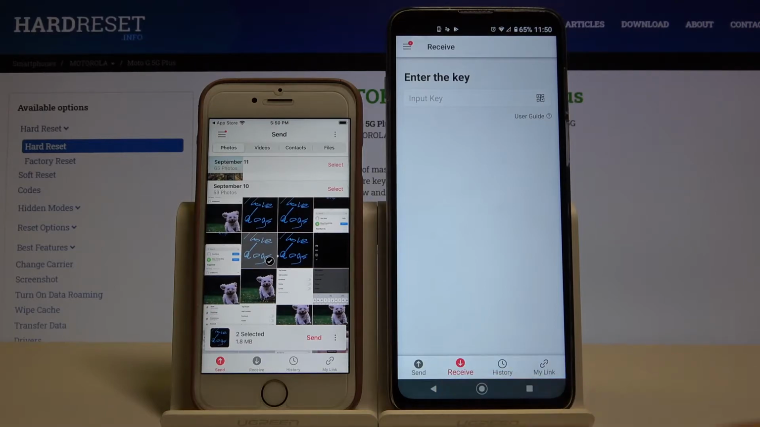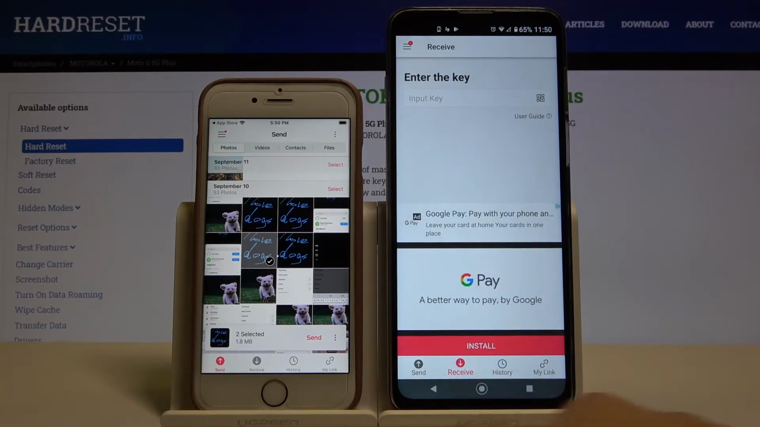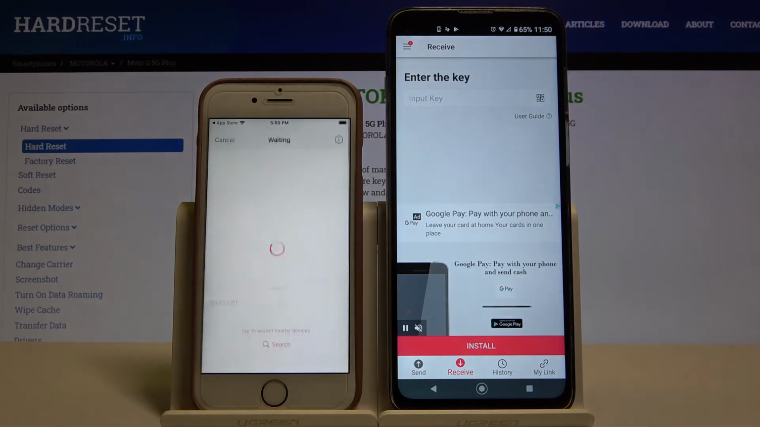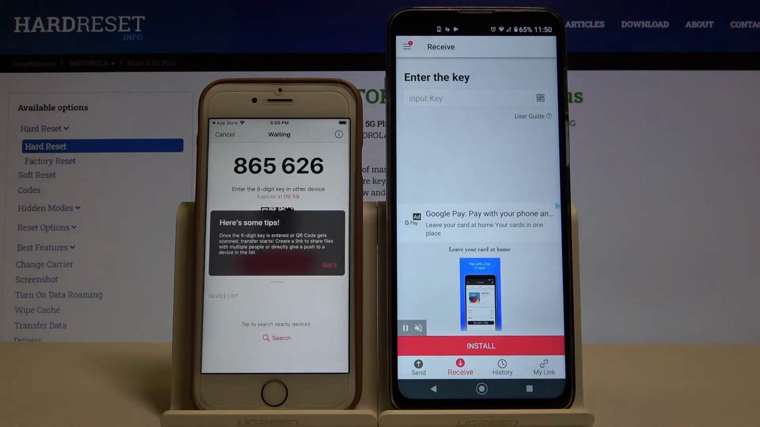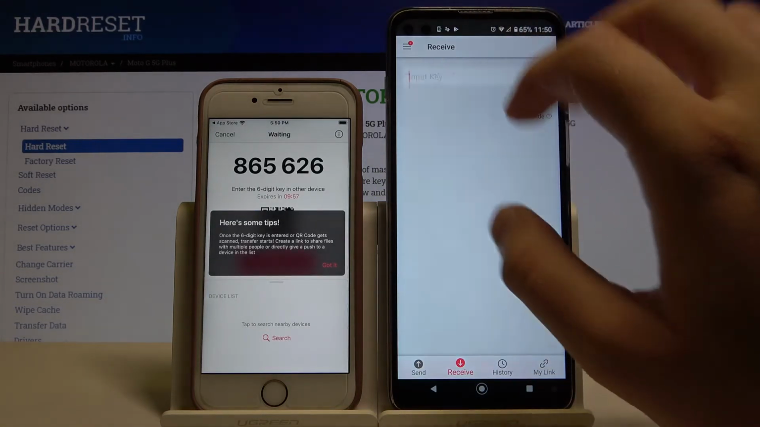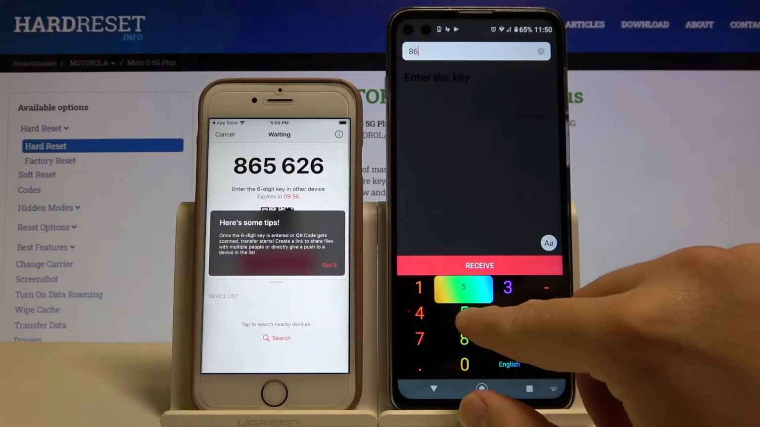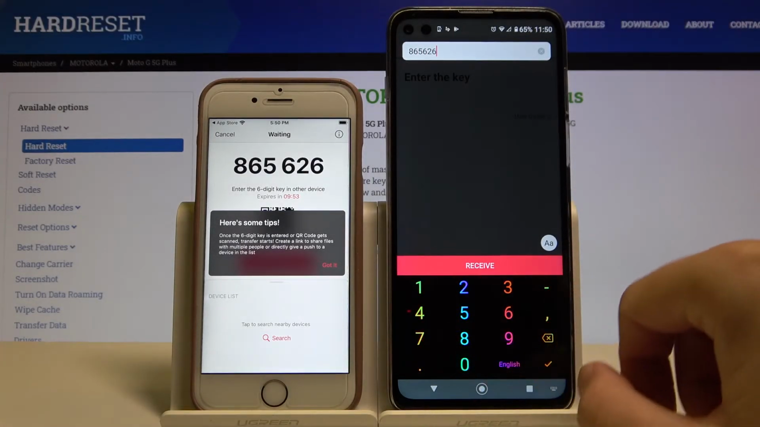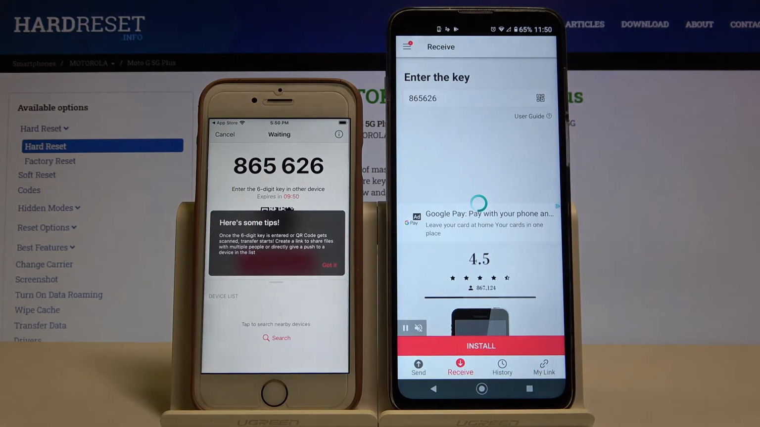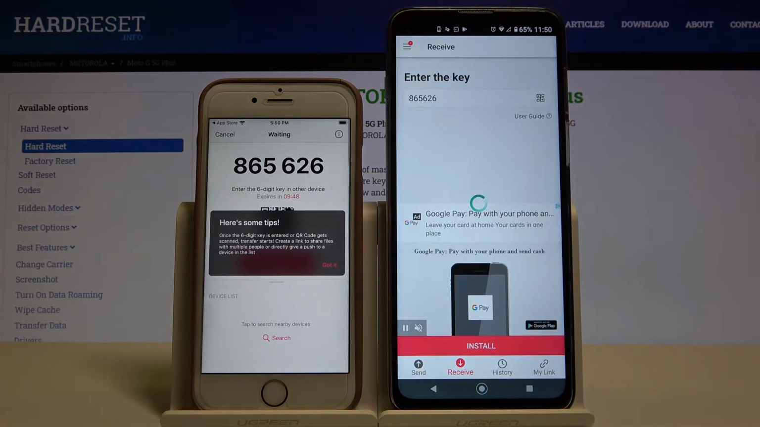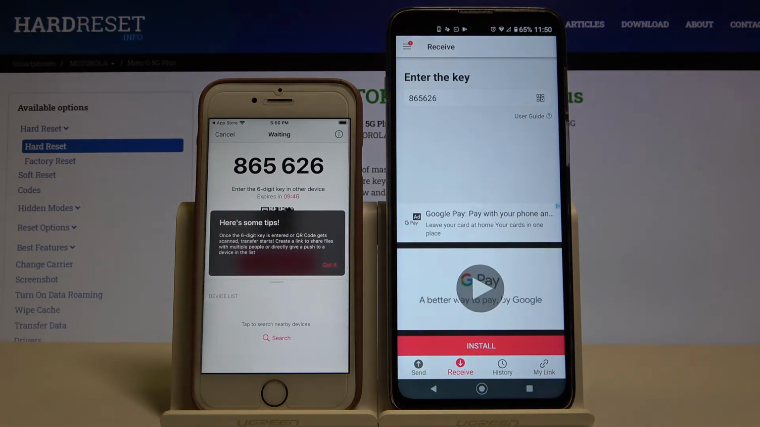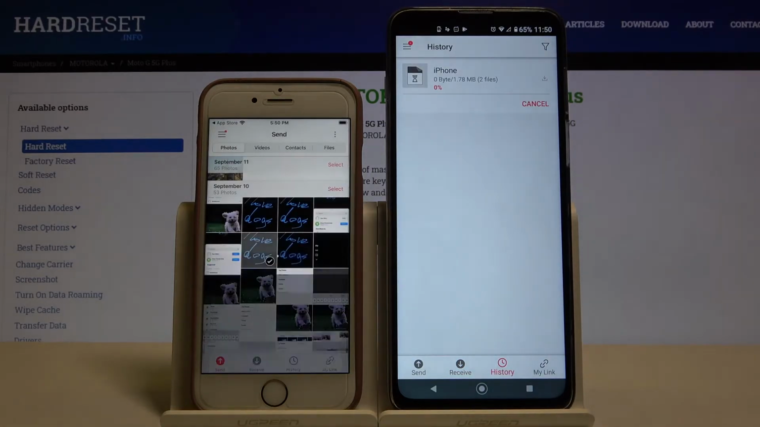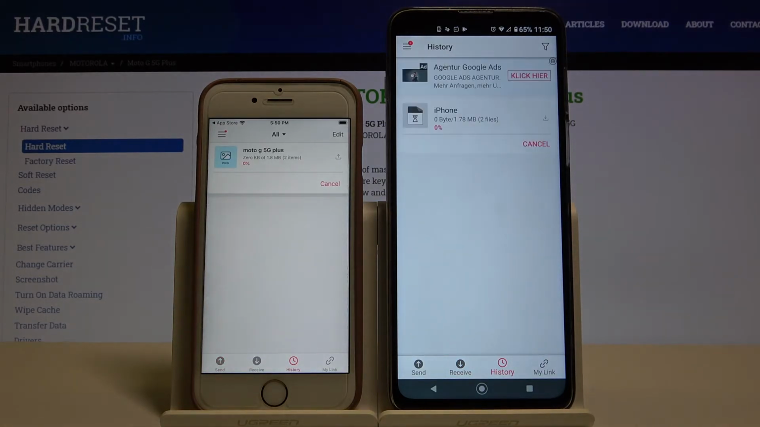On the Motorola I have to go to Received right here. Click send on your iPhone. And here we have to input the key, and after that we'll be able to connect. Click on this marker when you input. And as you can see, they are connected, and right now they are going to start transferring the data.